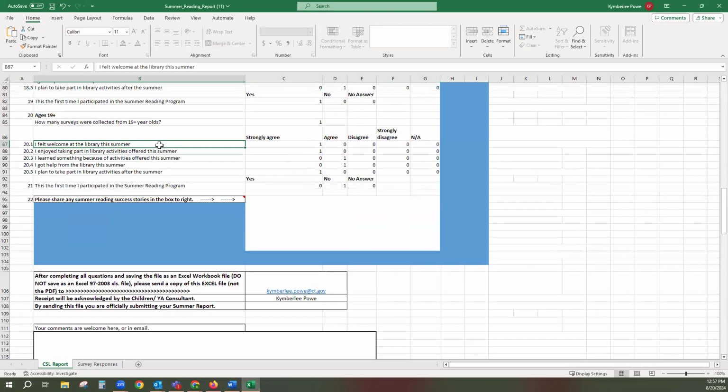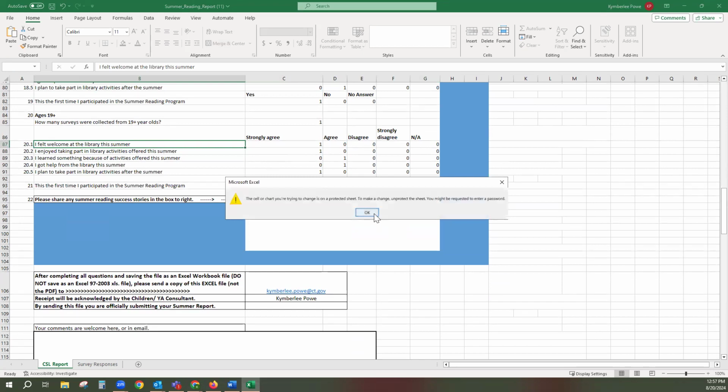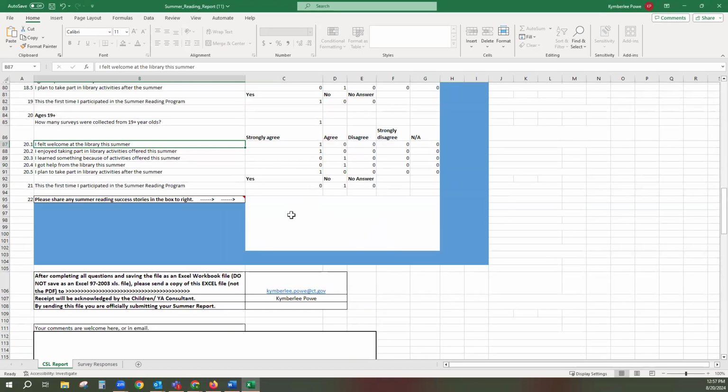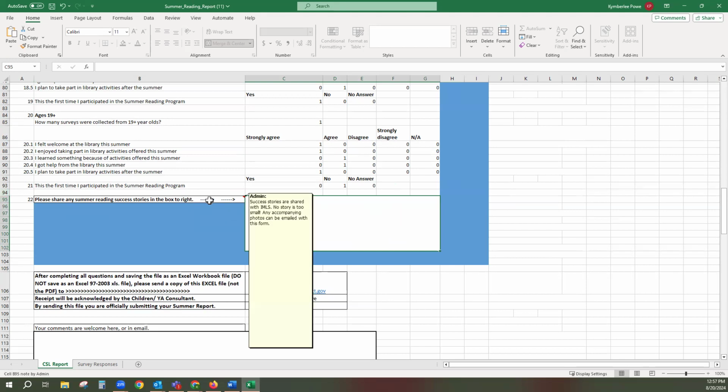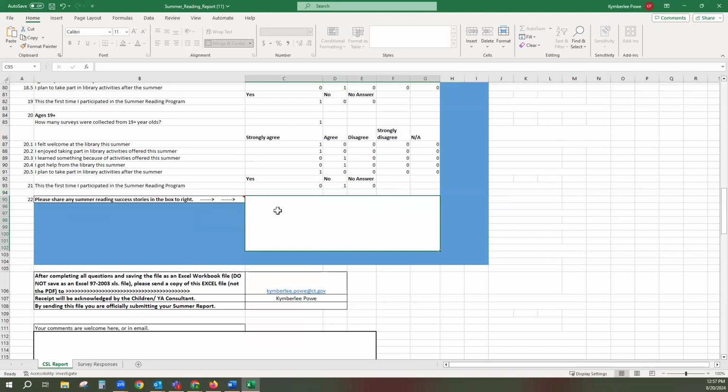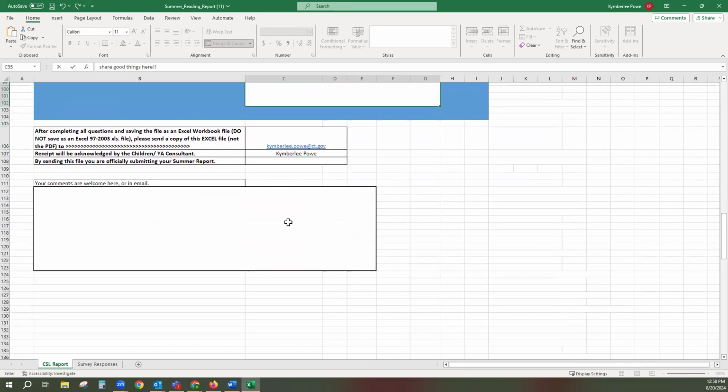Some people might want to type into these because they want to change the question a little bit. But the space to share additional information is here in question 22, where you can share any summer reading success stories to be shared with IMLS and also on our infographic. Share good things here. Note that you can type in that. If someone has any comments they want to give me in regards to summer reading, something that's working for them, not working for them, something you need, resources that you would like from us, you can tell me things here or send me an email, quite frankly.